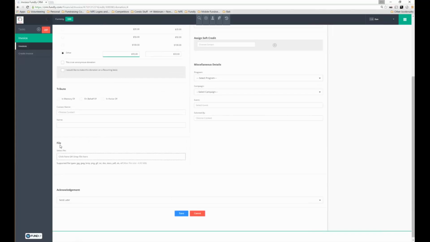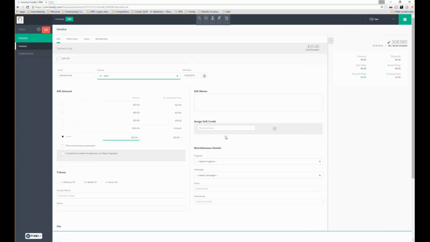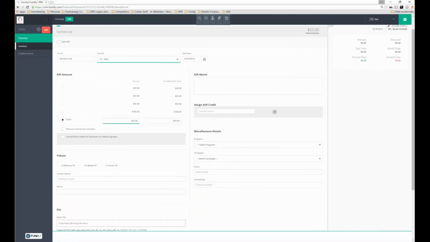You can also upload a file to the gift. So if there was some sort of document that was included with the gift, you can do that. And then you can also send later or skip the acknowledgement. So if I select send later, that's basically going to send her the acknowledgement at a later time. You can add gift memos. You can soft credit someone who has a relationship with her, or anyone else for that matter. So I'll just soft credit myself.